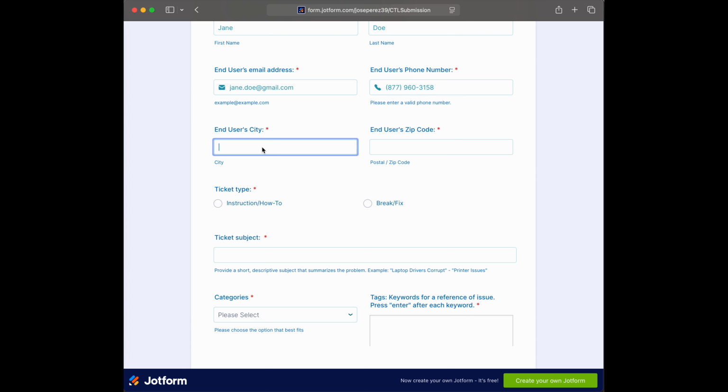End user's city. Please type in the end user's city. End user's zip code. Please type in the end user's zip code in the standard 5-digit format.